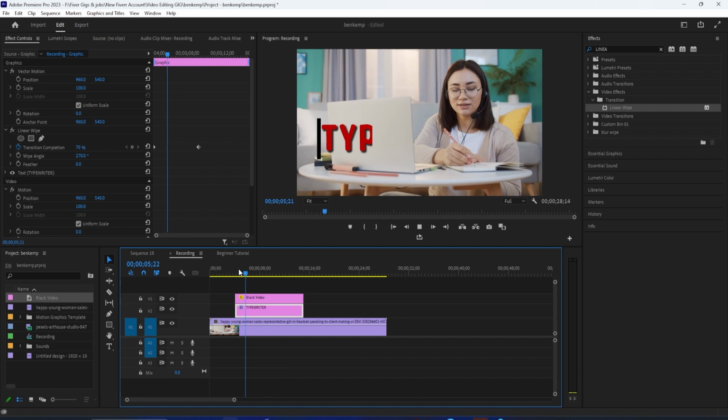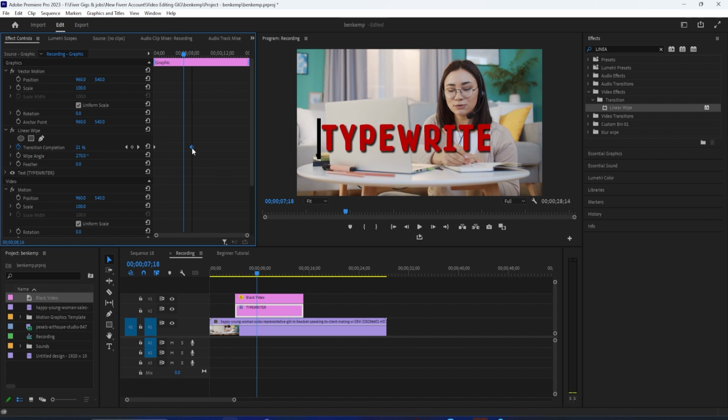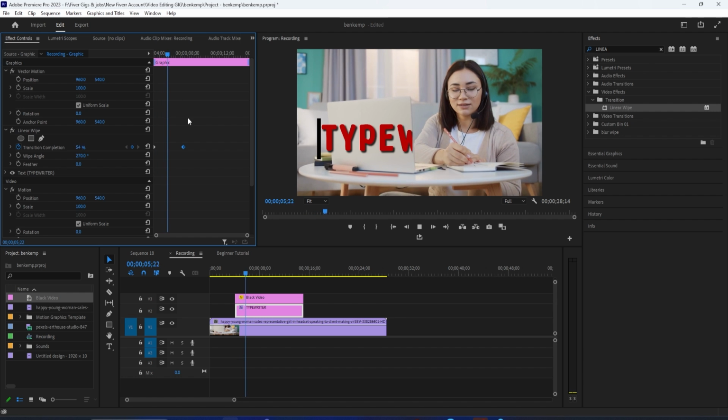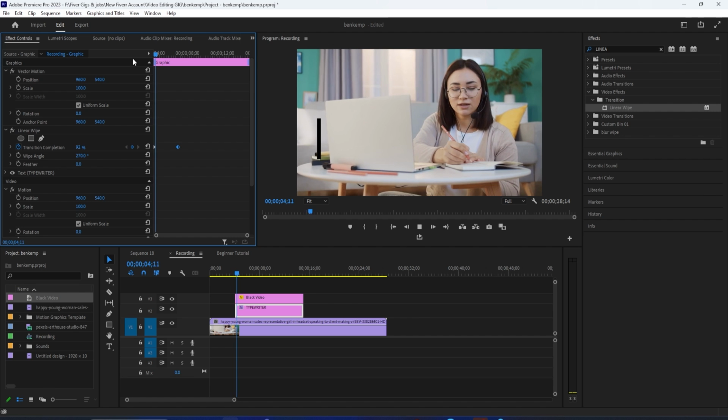So we'll need to drag the second keyframe closer to the first one to speed it up. You might have to play around a bit with the speed to find the sweet spot. I think one letter revealed for every two frames is a good speed.